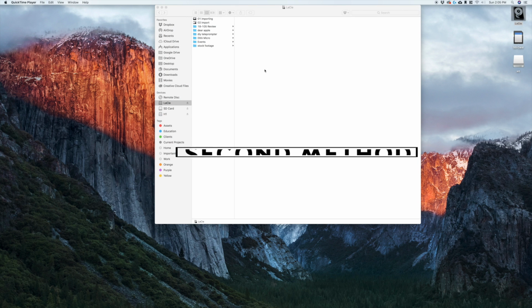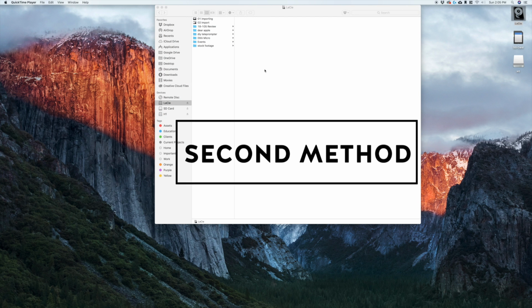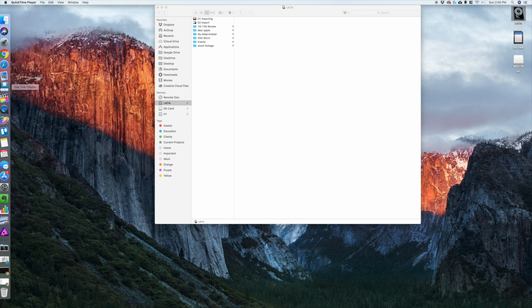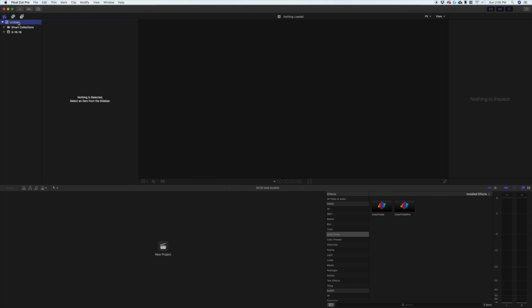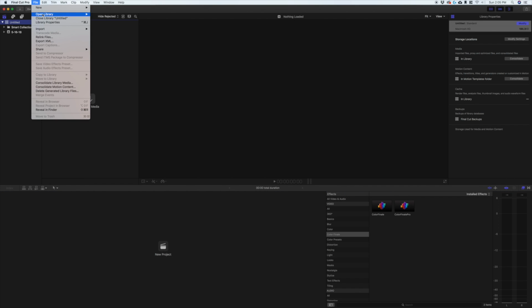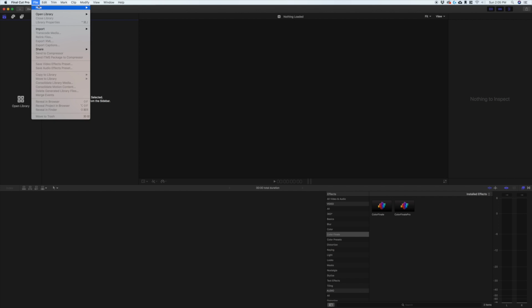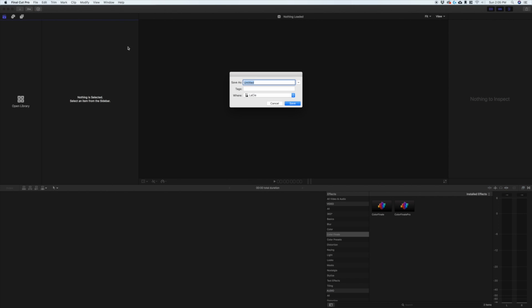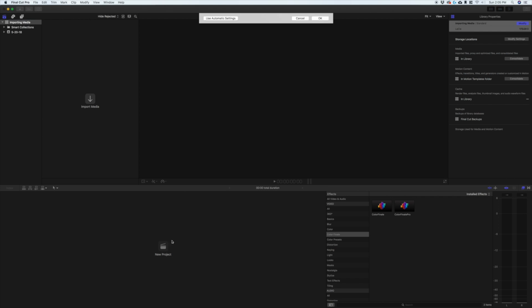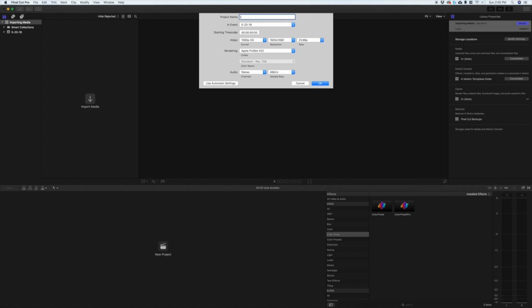So let's start creating a new project from the beginning and importing media. So first of all, I'm not going to create any folders. What I can go ahead and do is open up Final Cut Pro X. Again, close this library. We don't want it opened. File, new, library. Let's call it again, importing media. Save. New project. We're going to do the same.